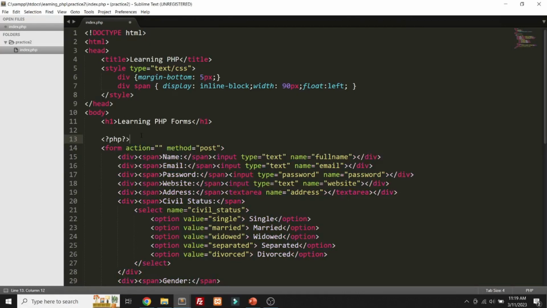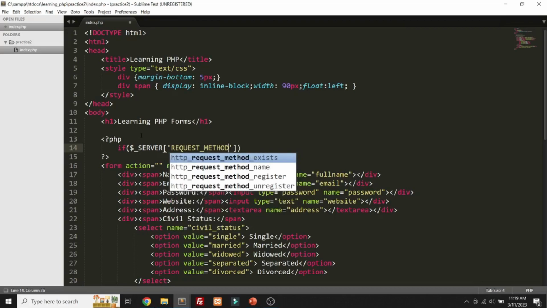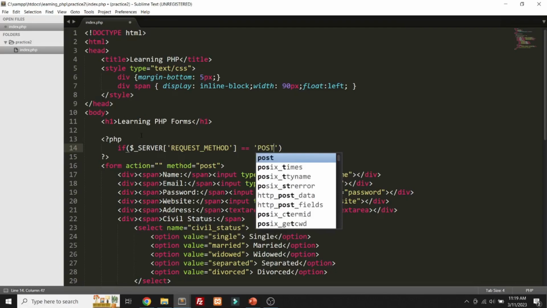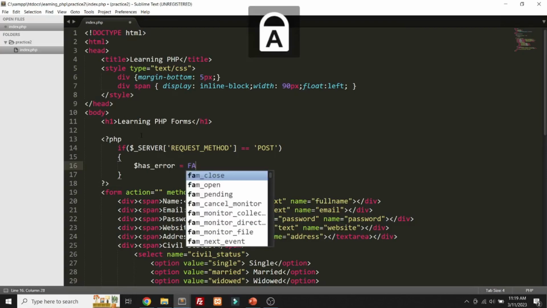First is, of course, we need to put yung opening and closing PHP tag. Then check muna natin yung server request method. Ano ba yung request method niya? It is post siya, then lalagyan natin ito. After that, since gagawa tayo ng form validation, mag-declare ako agad ng has error, false.